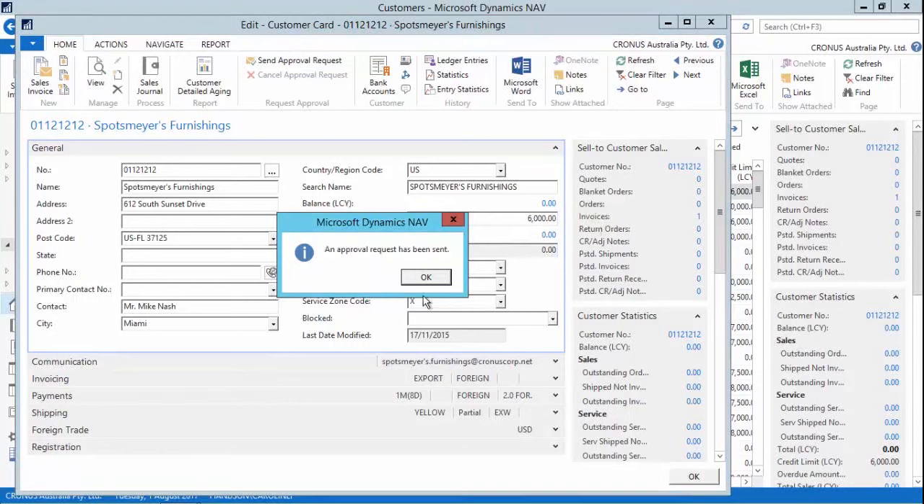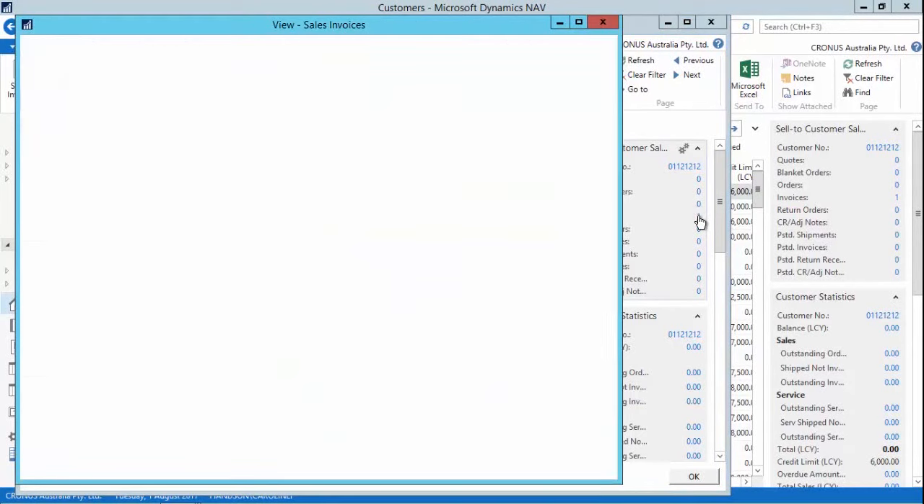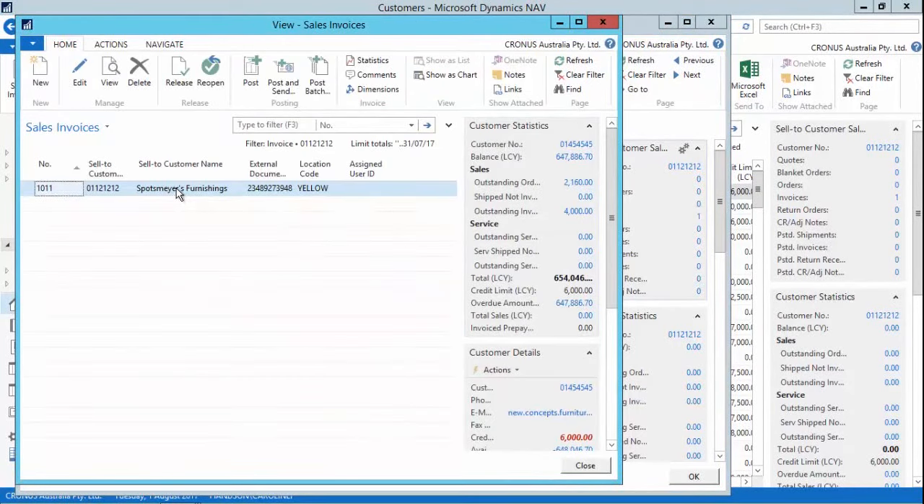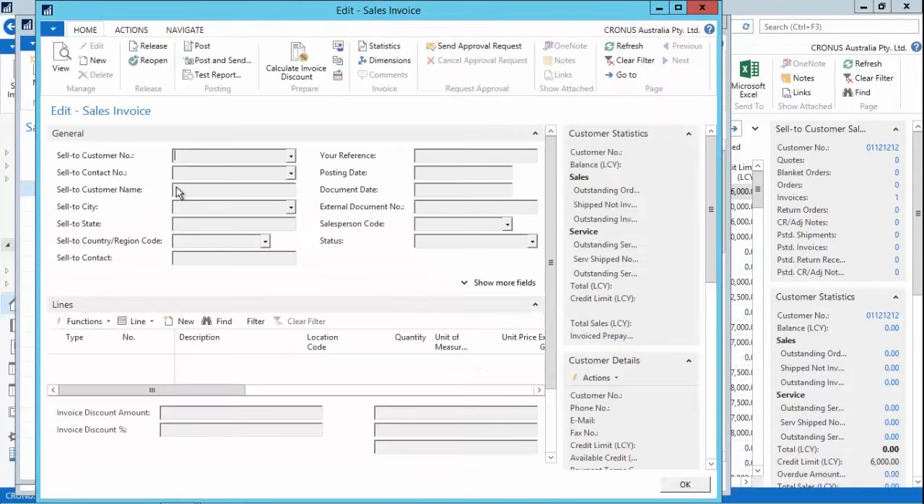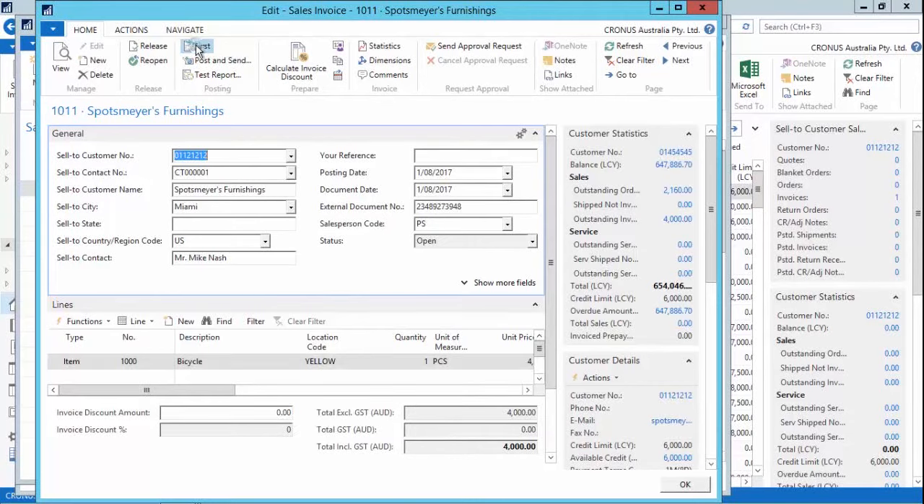So we receive a message to say that the approval request has been sent. So an email has been sent to the two users predefined. I say OK. If I open up this sales invoice that has previously been created for Spots Myers Furnishings, and I open it up, and I try to post that sales invoice, I will receive the required checks for this invoice. Yes, I want to post it.